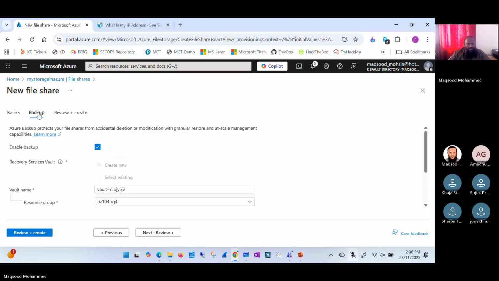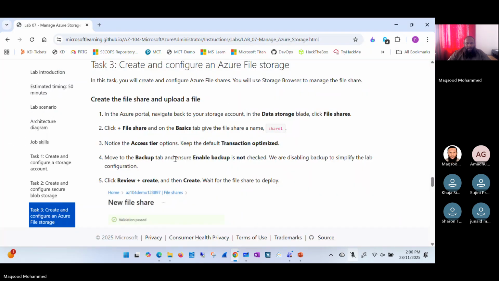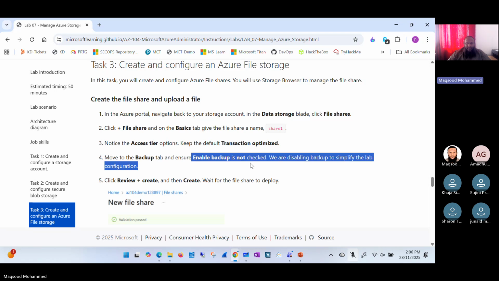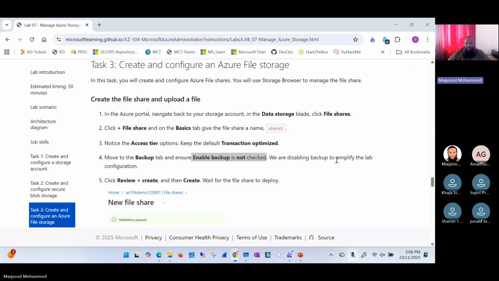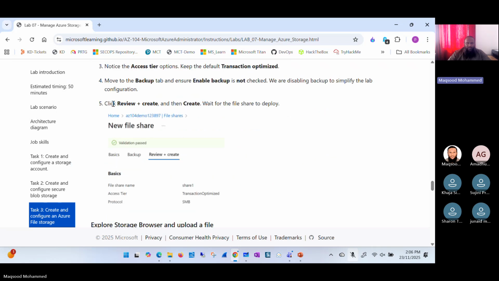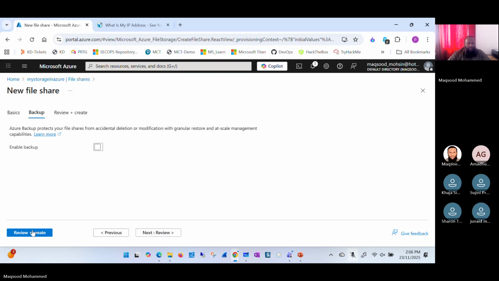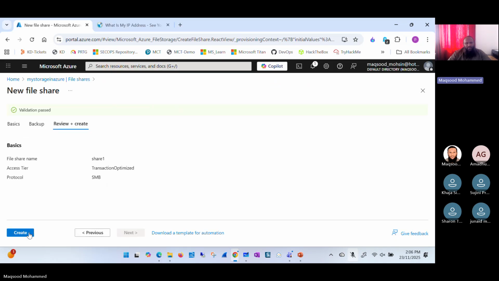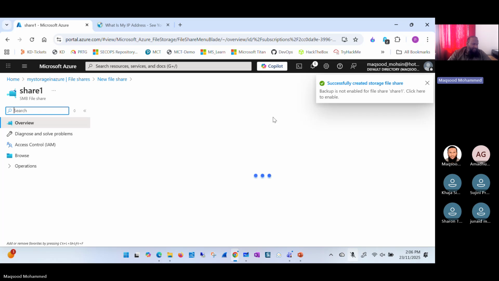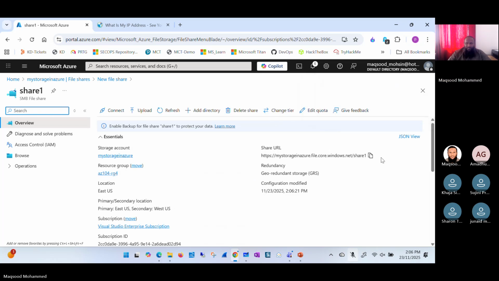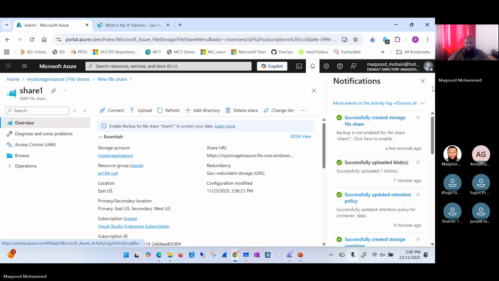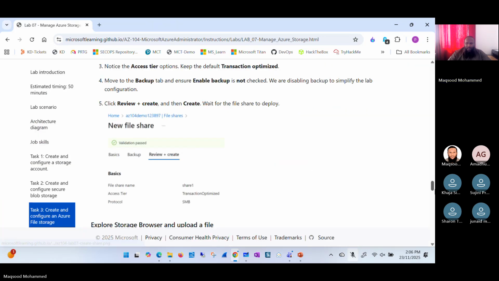Click on the backup tab and ensure enable backup is not checked. So we are not enabling the backup. We are disabling backup to simplify the lab configuration. That's fine. And now we are going to review and create. So we are creating a file share, similar to a file share on our file server, on the Azure Storage account. This is created, I guess.